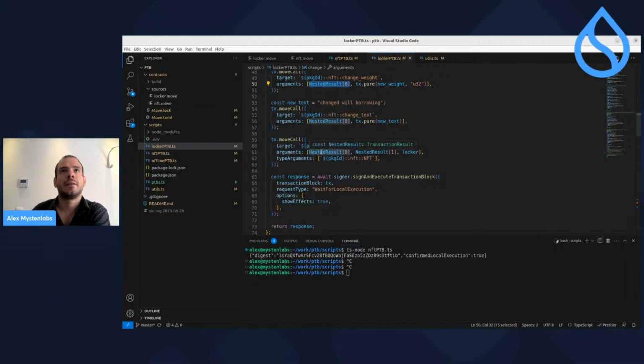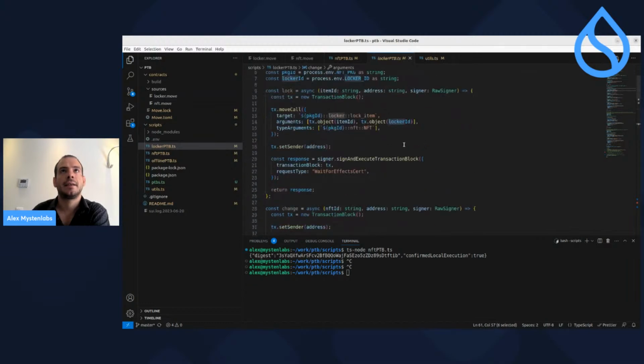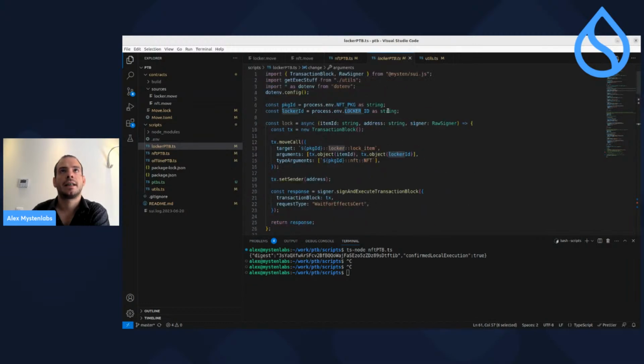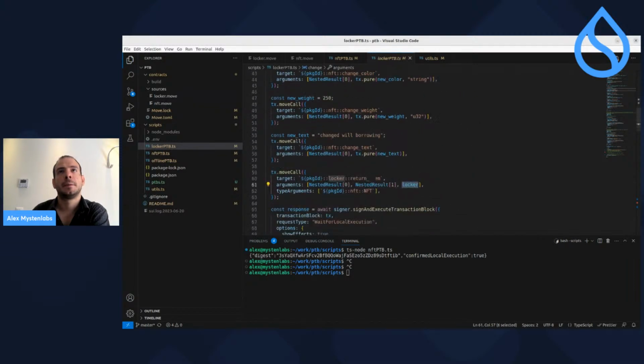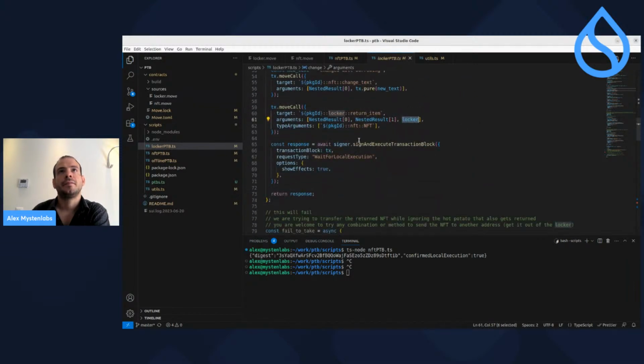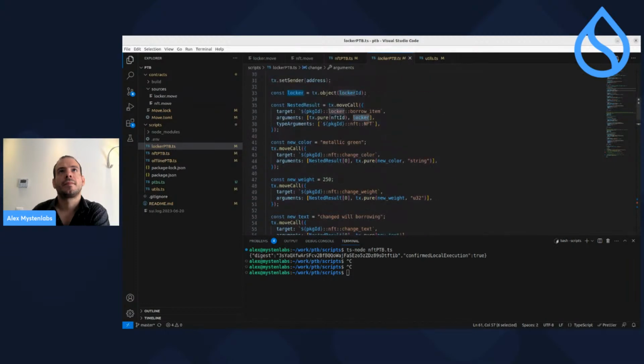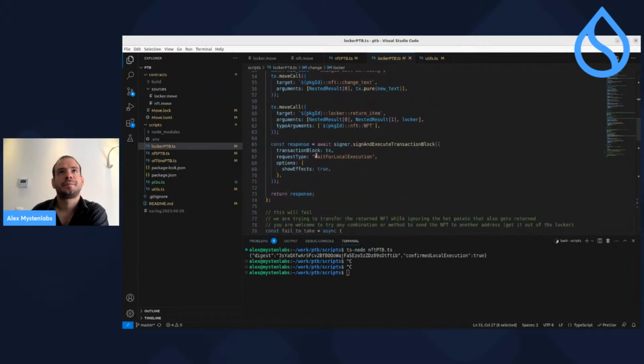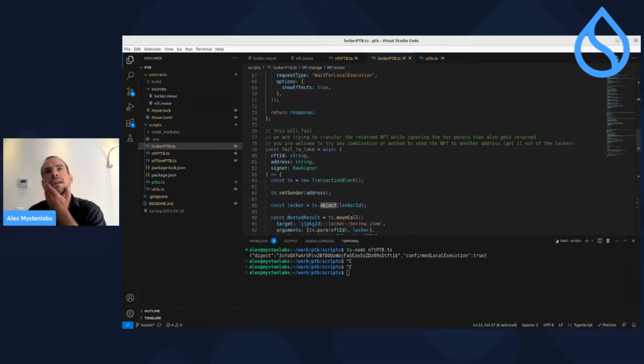And again, I give the NFT, I give the hot potato as well, and I need the locker as well. The locker here is an ID, the locker ID, which I have in my environment. Here I inserted it; this is the way. So the TX object will add it in the inputs, and the programmable transaction block will know it's an object. And then I execute the transaction.